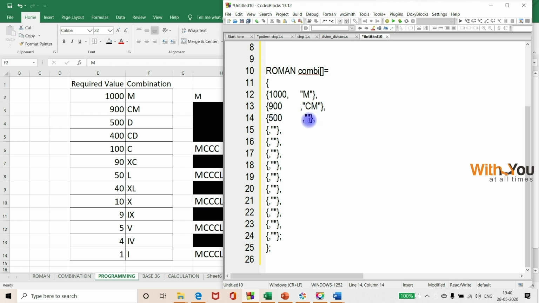Okay, so 500. Cool. Next, this becomes D. And let's put all the values quickly: 400, then 100, then 90, then 50, then 40, then 10, then 9, 5, 4, and then something is done wrong. 1000, 900, 500, 400, 100, 90, 50, 40, 10, 9, 5, 4, 1.